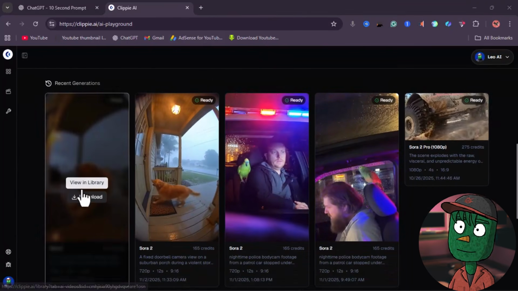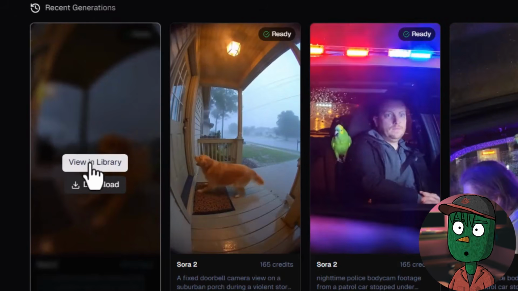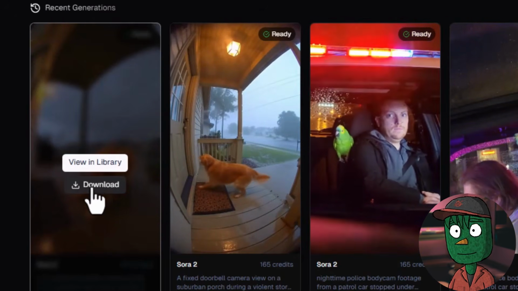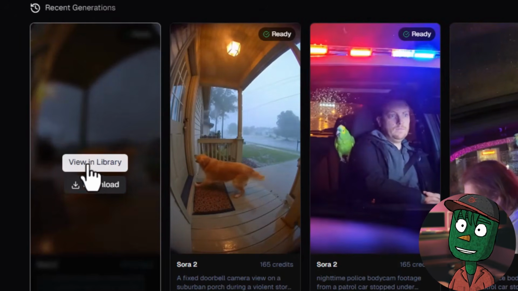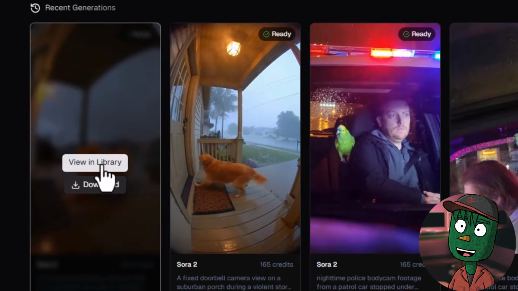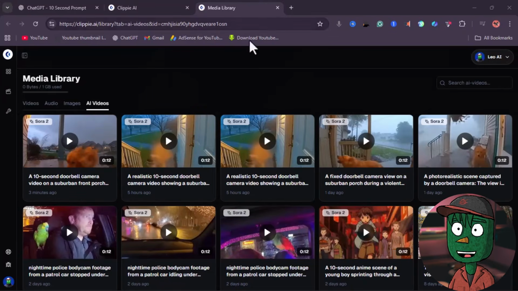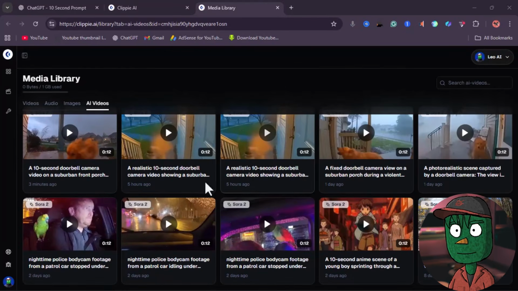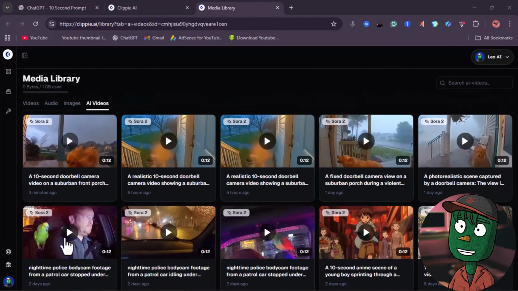The video is done generating. To view your video, just click on View in Library over here, or click on Download if you want to just download it to your device straight away. But first of all, we're going to click on View Library, and then it's going to bring you to the Media Library here. As you can see, I've been doing a lot of generation lately. Let's review what we've been able to generate so far.